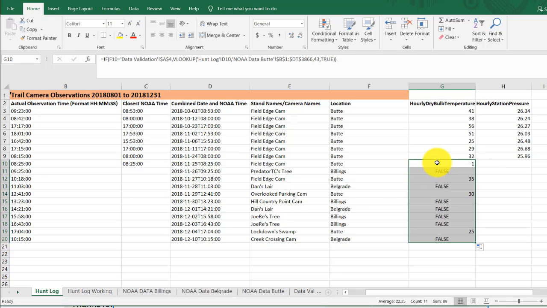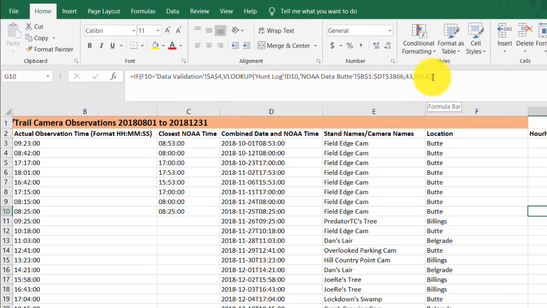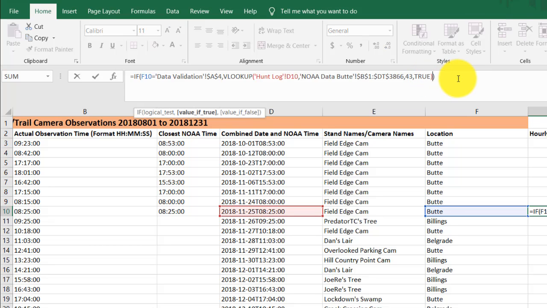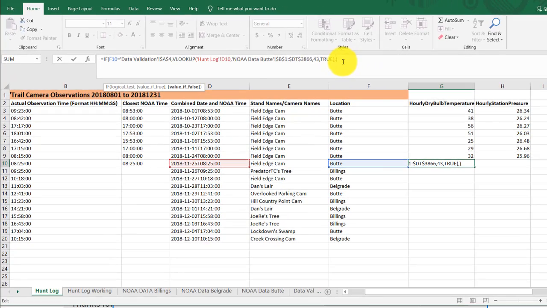So I'm going to go back to this formula that I just completed. So I'm going to undo where I dragged the formula down. And I click back in the formula bar between my last two end parentheses. It's still saying my value if true. So if I hit a comma here, my value if false, and it'd be false if it didn't equal Butte. So if it's Billings or Belgrade, that's false. So I want to do another if formula here. So I'm going to type in if, open a parentheses.